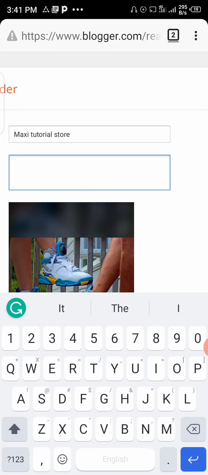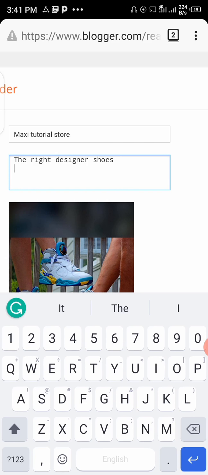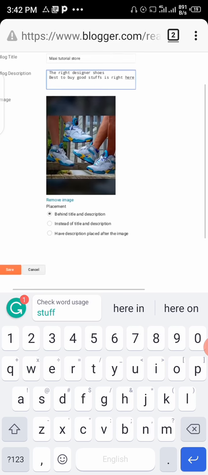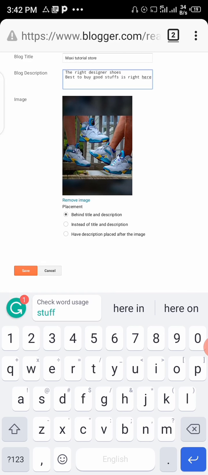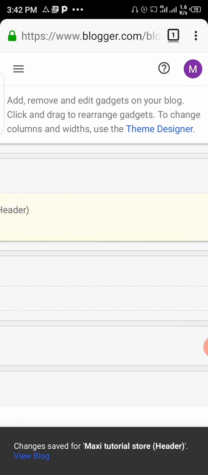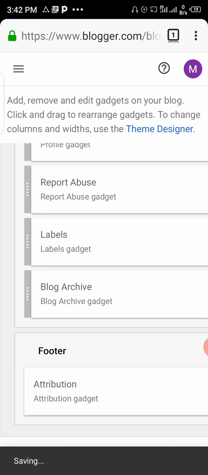So we'll just write something like any description, the right plug for your shoes. Okay, done with the description, and you may choose if you want it to be on top of the screen or if you want the write-up to be on the shoes, the picture. So I'll use behind title, description, save it. Then we're done with that, and we'll save and exit.